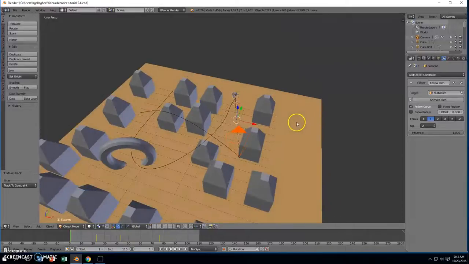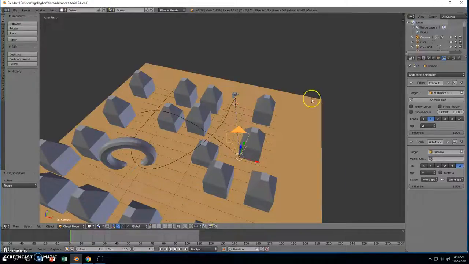We can test what's going to happen here. So let me deselect that. Let me select my camera. Make sure that my path is animated. And then I'm going to click play, and we will see what happens.